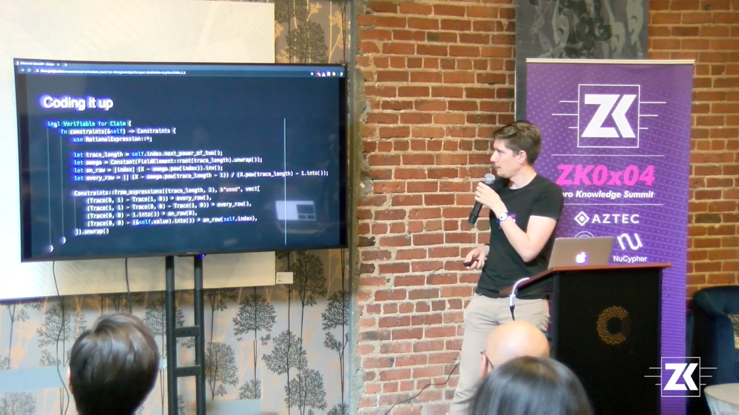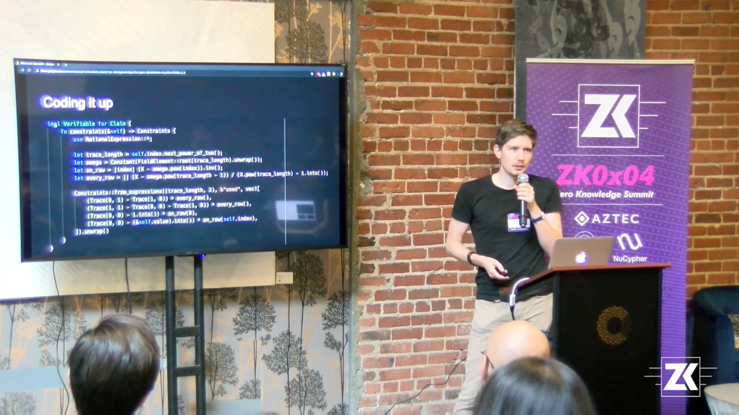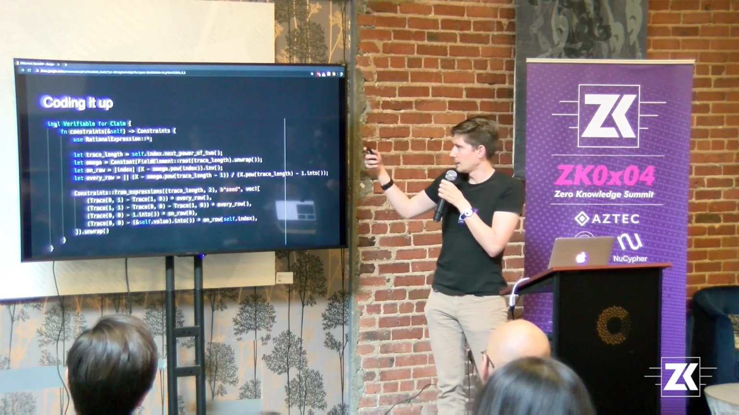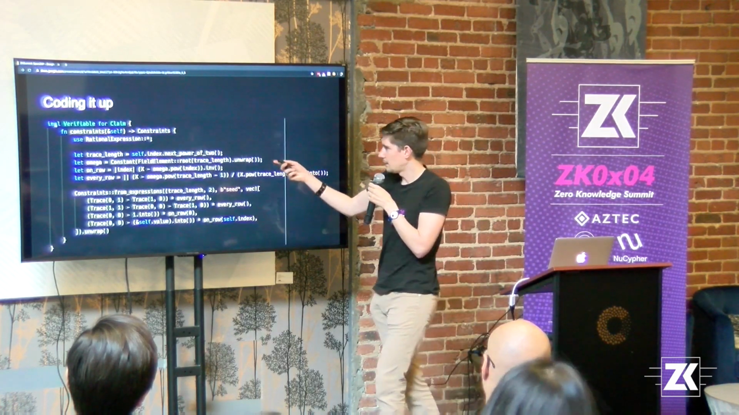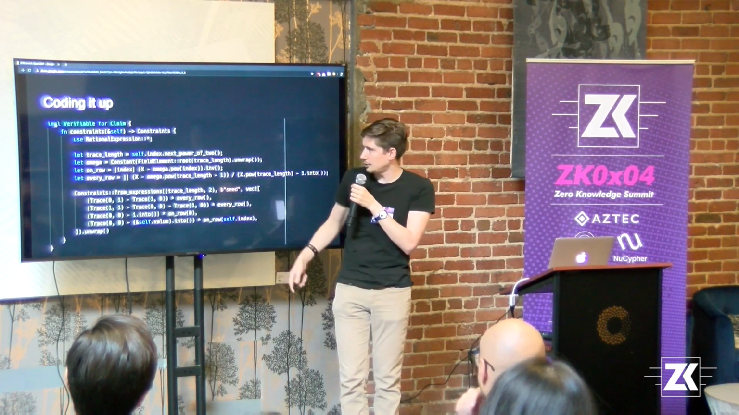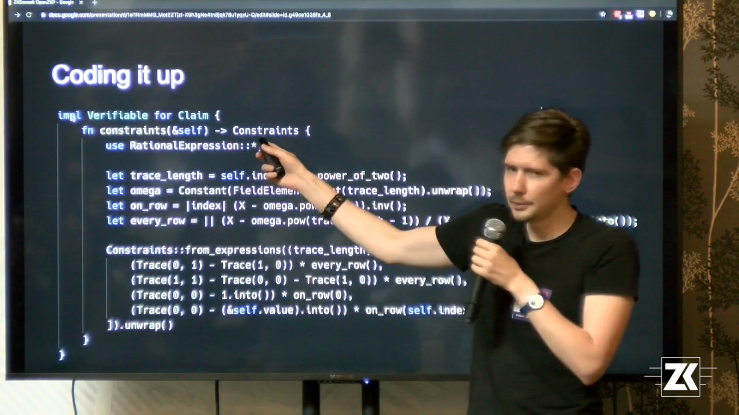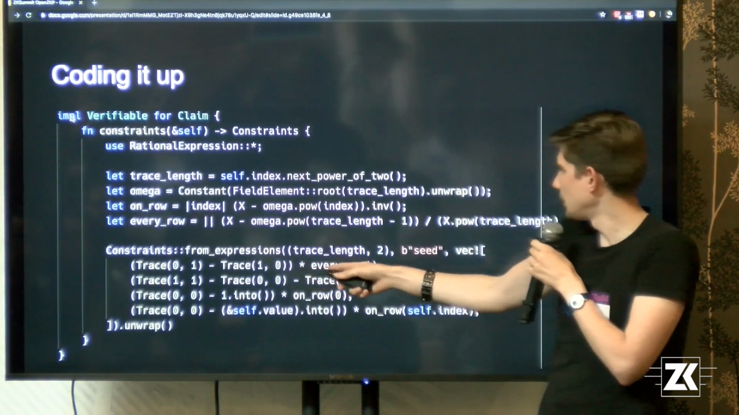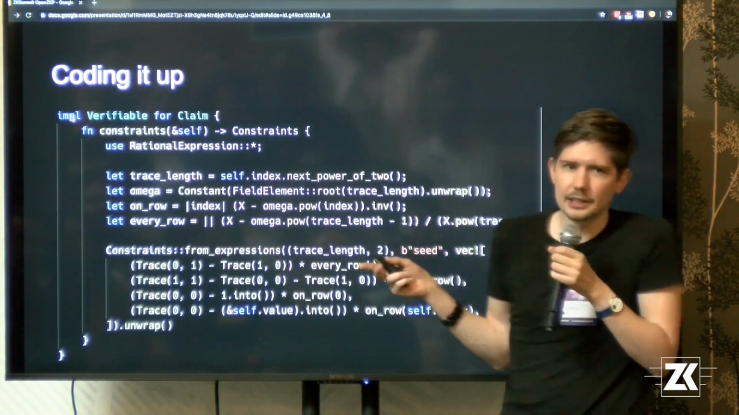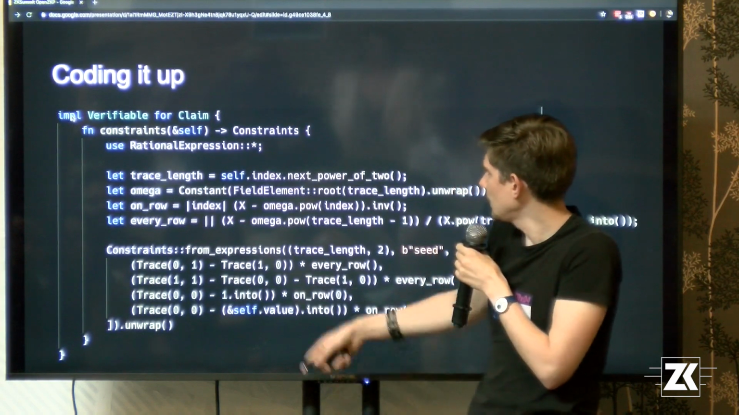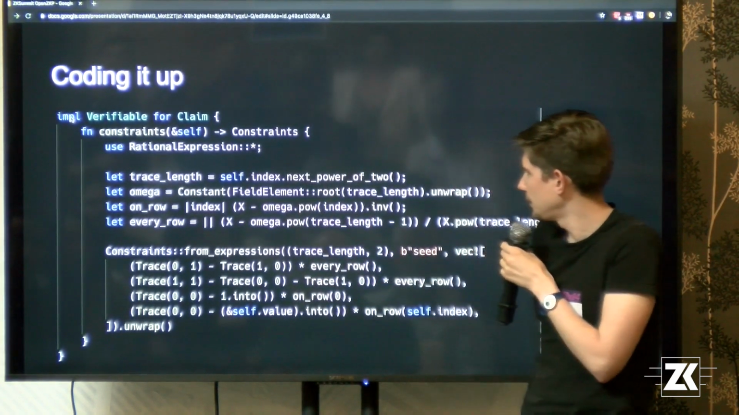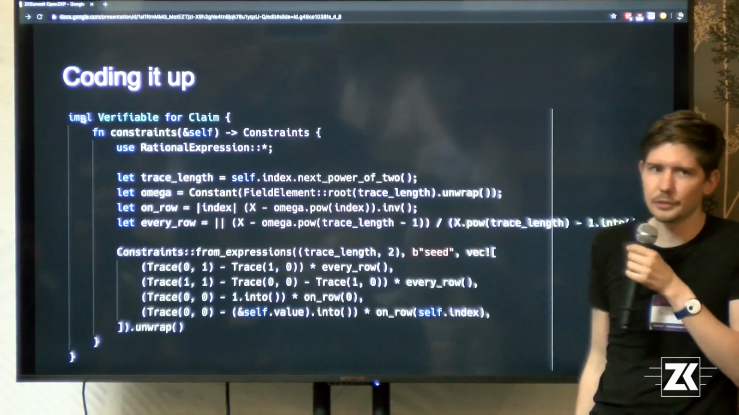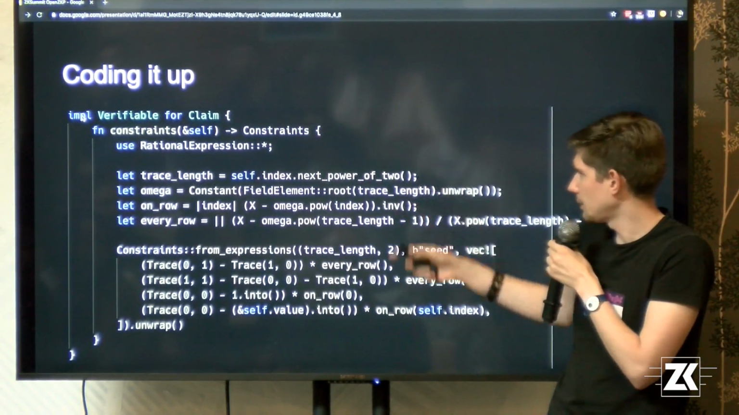Next thing we need to do is implement the constraint function. So given a claim object, it has a function constraints that ultimately returns the constraints expression, but let's step through it. I'm including the rational expression class here, which does a bunch of things like overload the multiplication operator and basically makes the math intuitive. Again, we need to round up the trace length to the correct value. We need to compute our omega, which is a root of unity of size trace length.